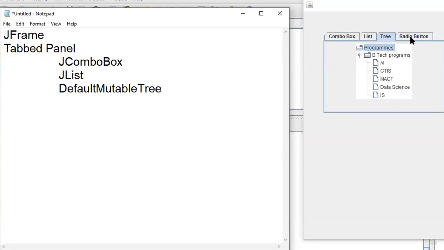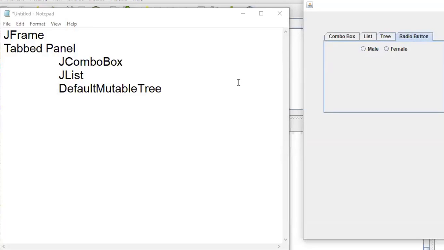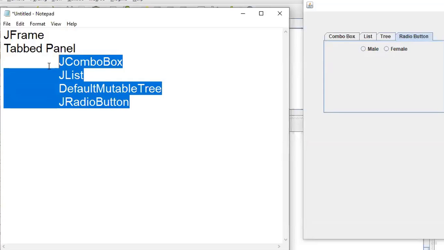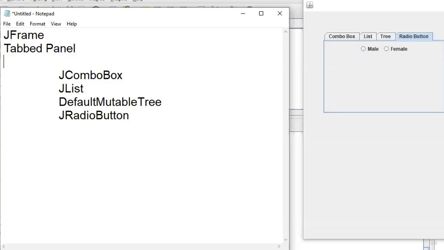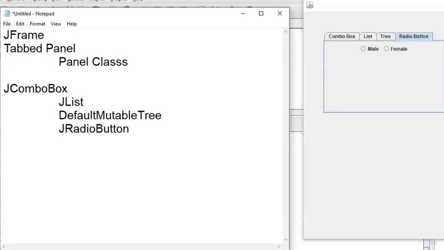Then you have something called a radio button. You have two options. For that radio button, you have a class called radio button, right? So all these classes, whatever I am talking about, JBox, JComboBox, JList, default mutable tree, all these things are subclasses of your panel class. You have a class called panel class. So all these things are subclasses of this particular panel class, right?